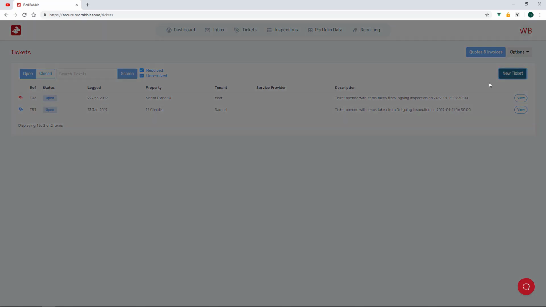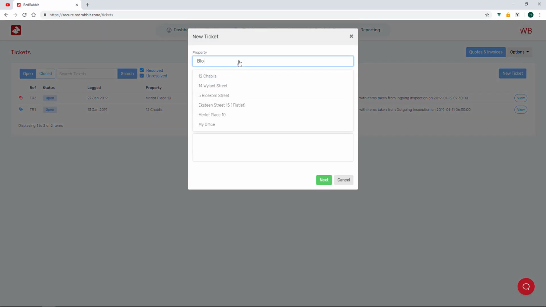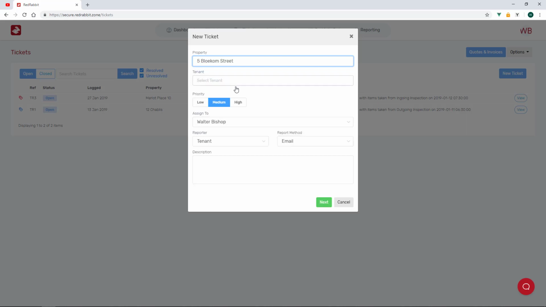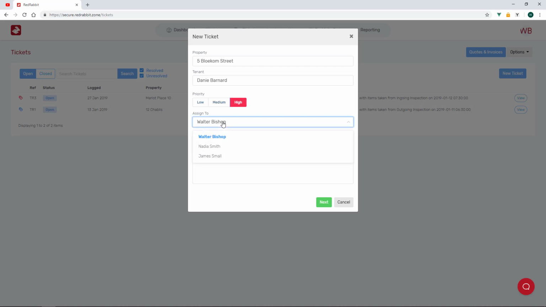So I'm going to say new ticket. I'm going to select my property, so I can search for Bluecombe, and then I can choose the tenant. So over time you can have multiple tenants for the same property. So let's say in this case it's Donnie Barnard. For this tenant, it's maybe the highest priority thing in the world, so I'm going to set the priority to high, and then I can assign it to any user, but in this case I'm going to handle it myself. And then maybe I just want to write a brief description of the problem, so I'm going to say tenant reported. Alright, and then I click on next.